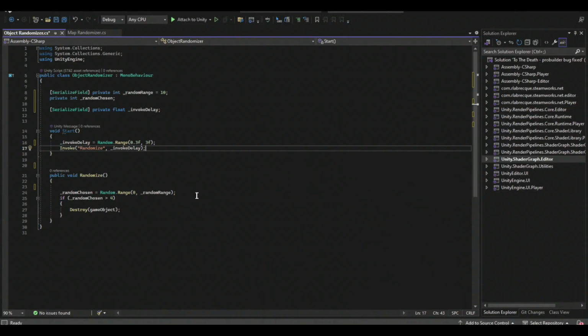So if the random chosen number is calculated as 5, 6, 7, 8, or 9, which is 5 of the numbers, half of them, then the object will disappear. If it's lower than that, if it's 0, 1, 2, 3, or 4, then the object will stay. So it's a 50-50 chance.